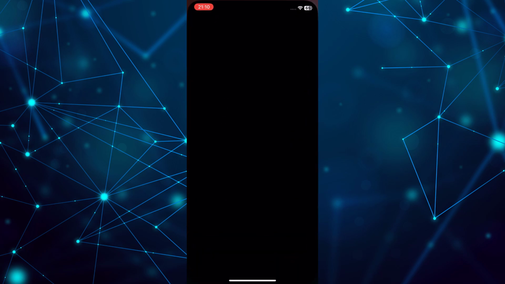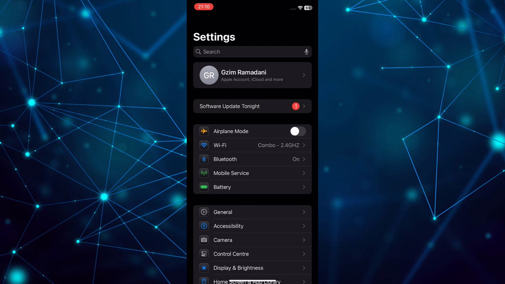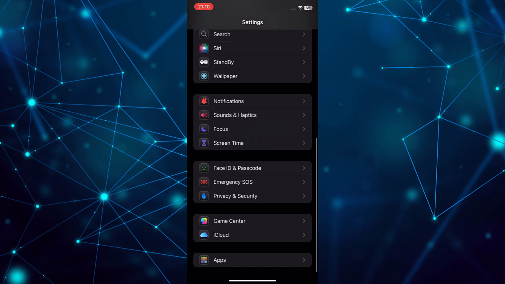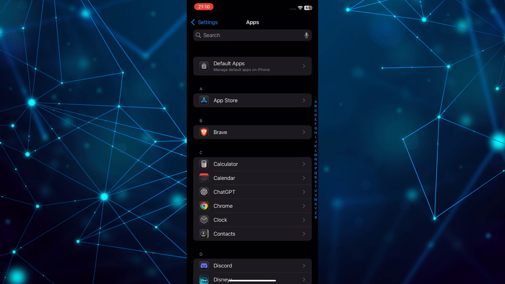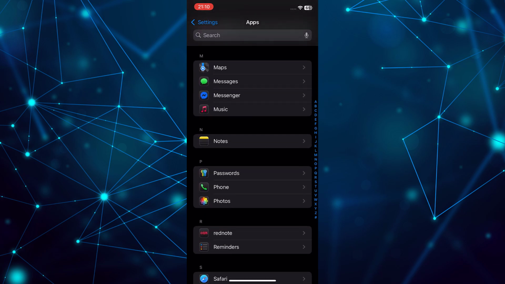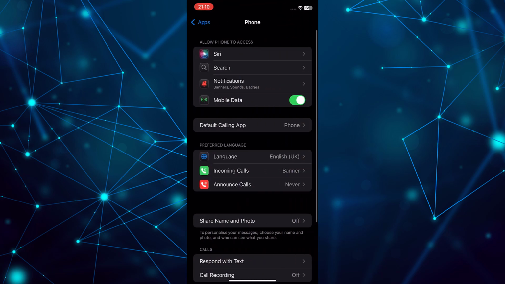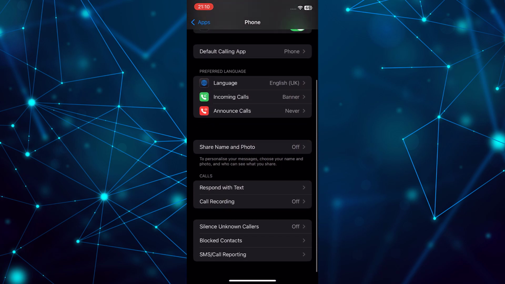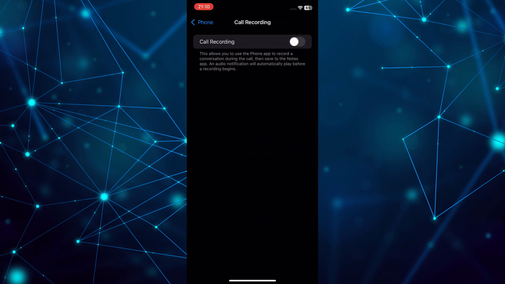Open the Settings app on your iPhone. Scroll down and tap on Apps. In the search bar or list, look for and tap on Phone. On the Phone Settings page, scroll down to find the Call section. Tap on Call Recording. Now, simply enable the call recording feature by toggling the switch on.